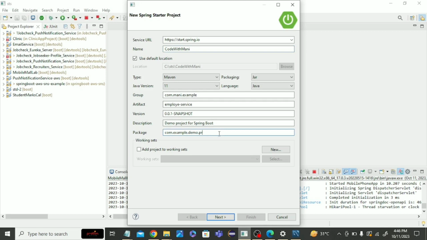For the package name, I want to give just like codewithmoney. Give it normally, codewithmoney. Okay, no problem. Then version 11. Okay, fine. Jar file. Okay, everything is done. Demo project for Spring Boot project. Here you can give the description, anything. Okay, no problem. That is fine.